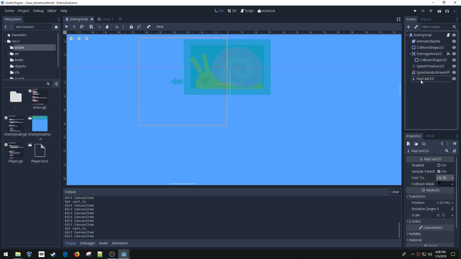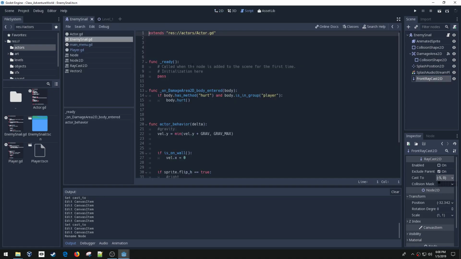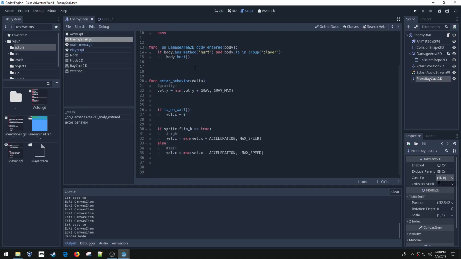So we're going to leave this. This will be our RayCast2D. Let's call it Front, so I know it's in the front. And let's go back to our code. And in the code, what we can do is, right here, we're just going to have another if statement.